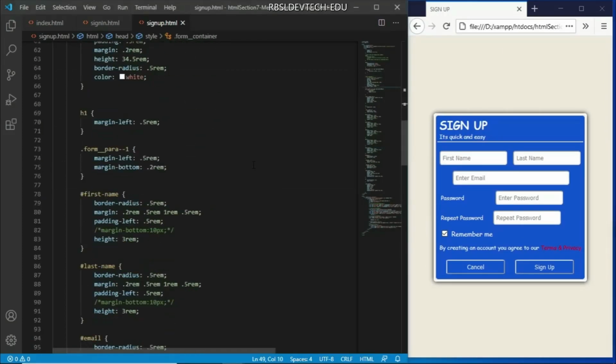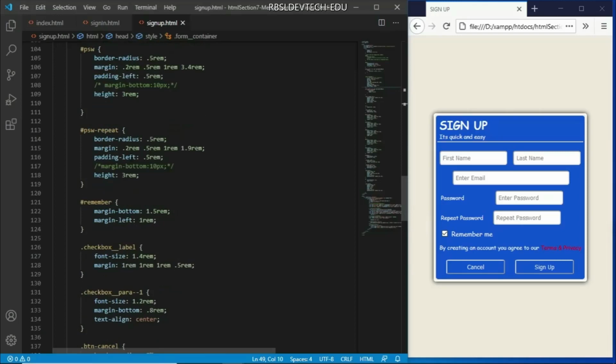Now let's work with our repeat password here, and let's see what we can do. 2.1 rem, 2.5 rem on the left side because this is the left margin here. So at least it looks better. It's much more aligned now.